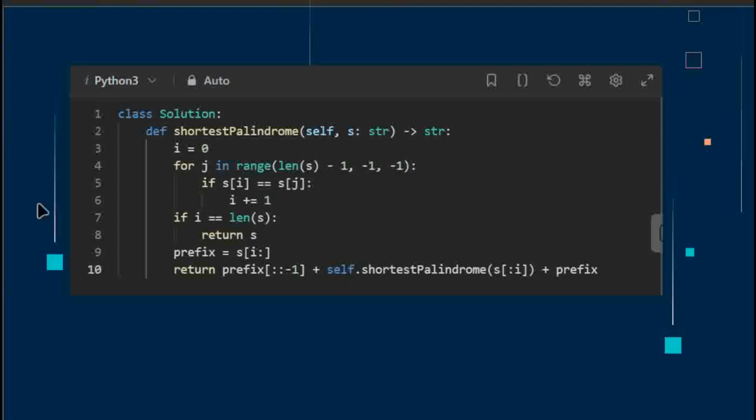The fourth line iterates the characters of string s in reverse order and stores the value in the variable called j. The fifth and sixth lines check the equality between the ith and the jth character of the string, and if true, increase the value of i by 1.